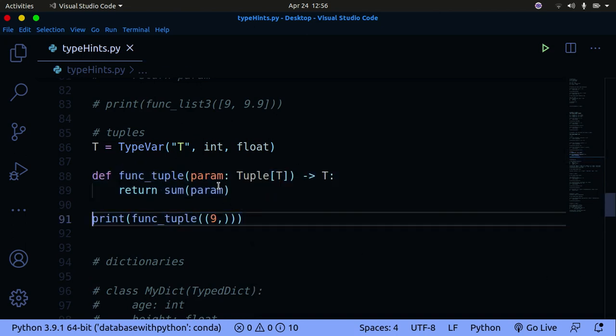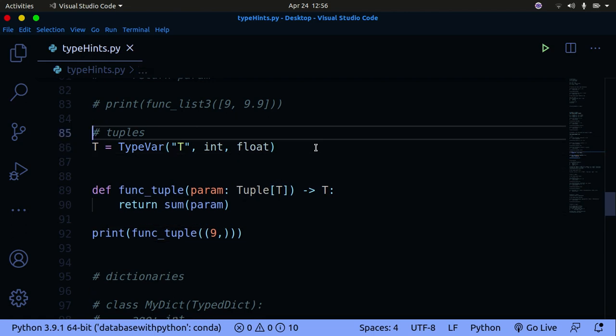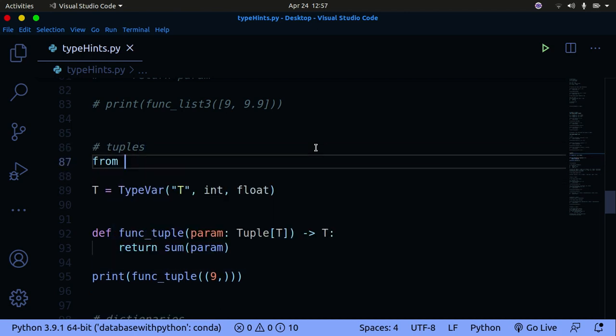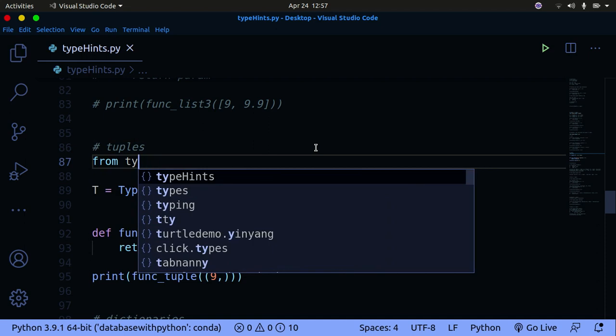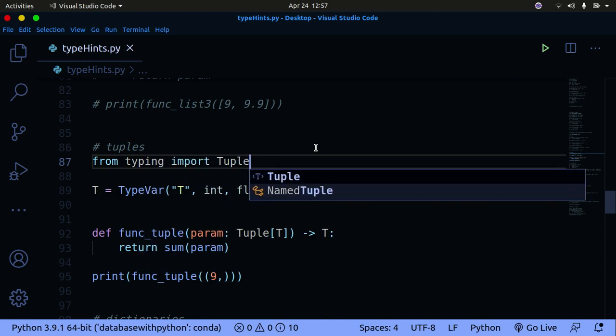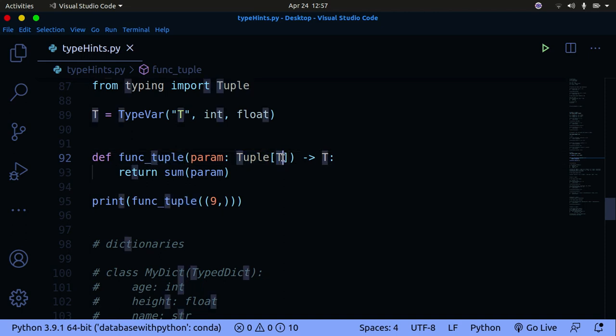So you can see now we're going to use a class called tuple, so we need to import it. Let me import it above here. So we need to say from typing import Tuple, just like that. So we're going to import the Tuple class. We're going to create a type var, as usual, which is going to be limited to an int or a float, and we can see we have a function called functuple, which takes in a parameter of tuple, and the tuple elements are constrained to t, and you're simply going to return t, which is just the sum of those tuples.